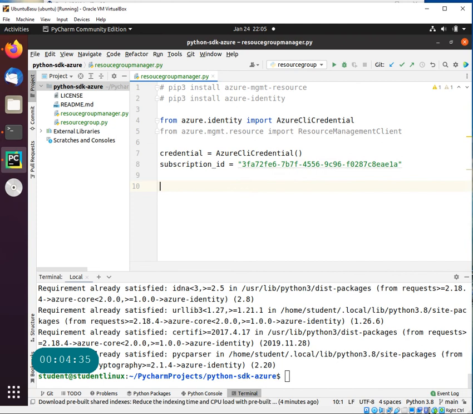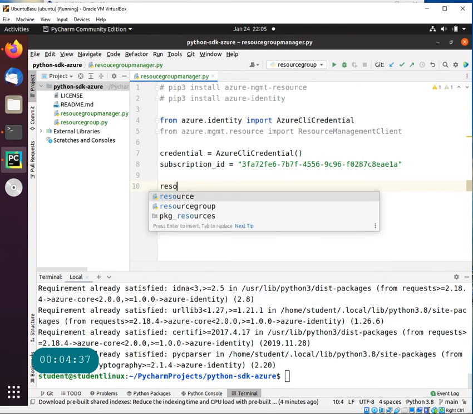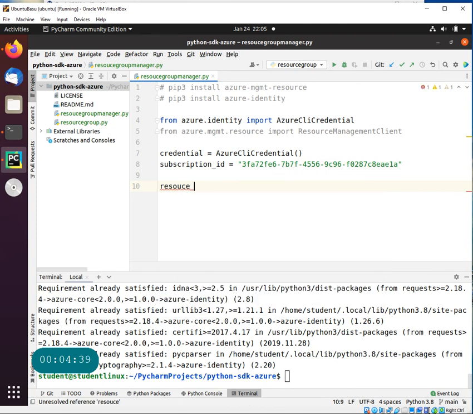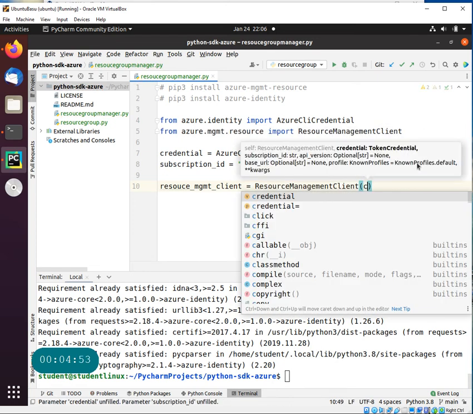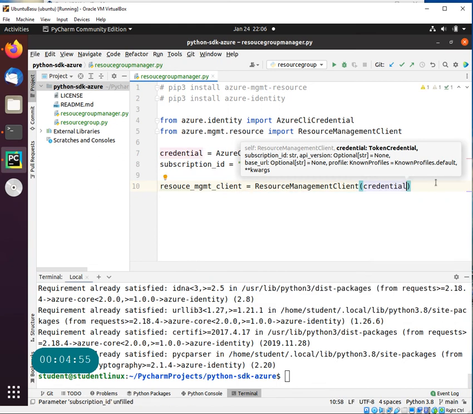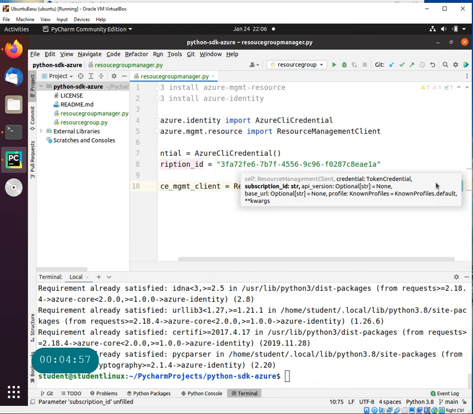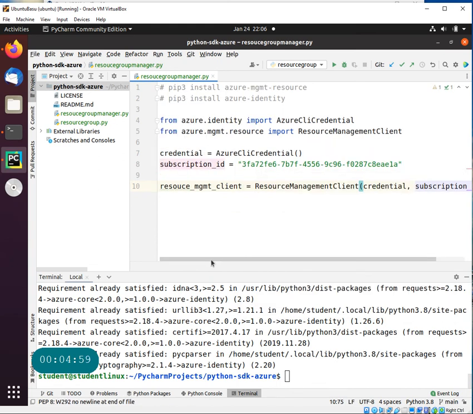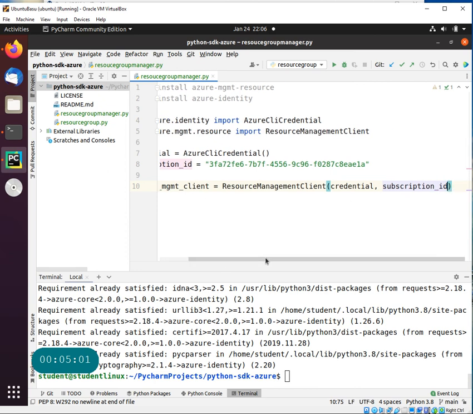Now this one is needed for your resource management client. I'm going to call it mgmt client, and this is going to be a resource management client, and here you're going to provide your credential to it. Okay, and you're also going to provide the subscription ID. That gives it all the credentials that it needs.